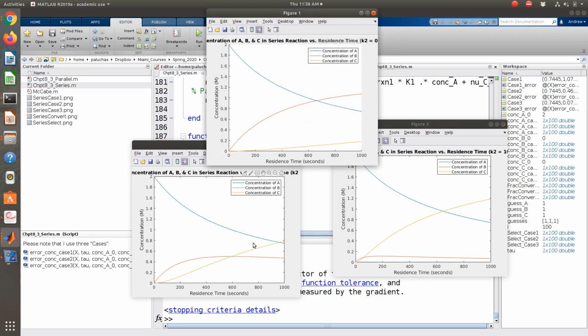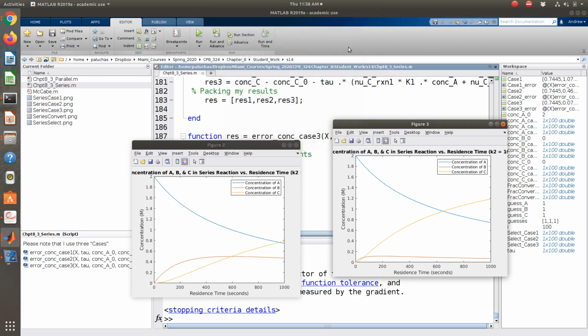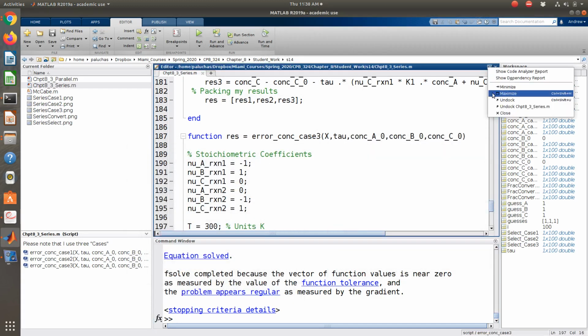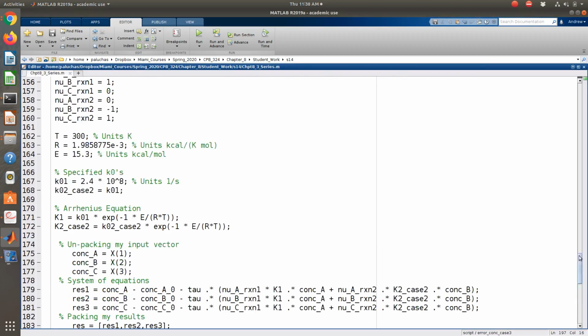So you probably just want to make tau bigger, because in series you should see B go through an extremum. So that'd just be a matter of making tau bigger. So tau should probably definitely be larger than what you have.